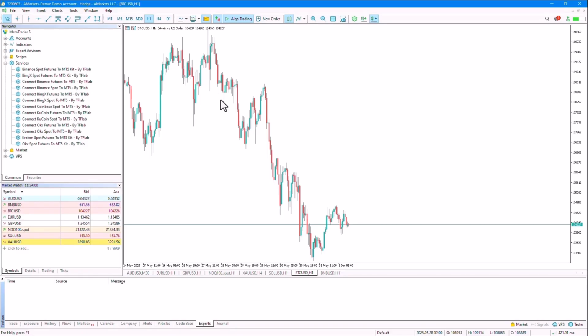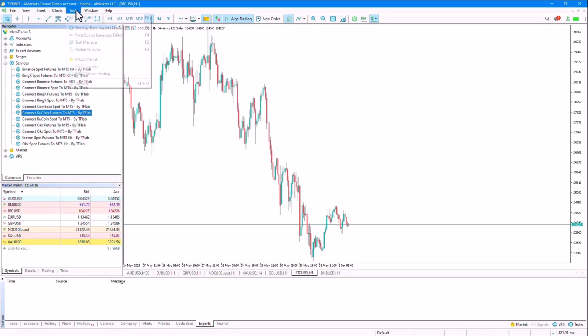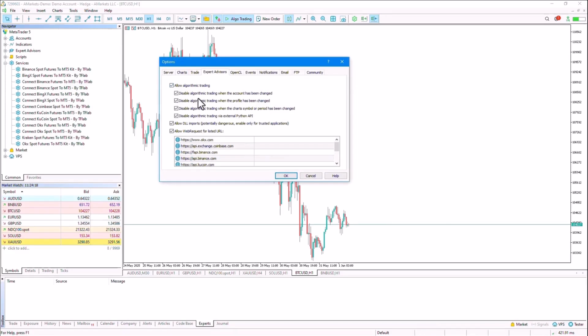From the Navigator section, we run the expert file. Before running the expert file, we go to the Tools tab, then to the Options section and enter the Expert Advisors tab. In the lower part, we enable the Allow WebRequest option. By enabling this option, in the lower section, we need to enter the URL link related to the KuCoin Perpetual Futures Exchange in this field. We need to place it here.